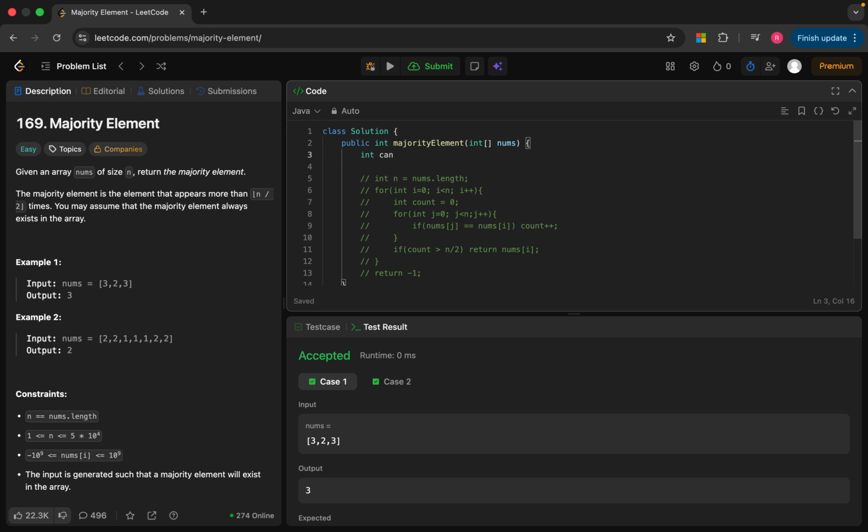So let's say the candidate is initially the first element in the given array. And let's say the count initially is 1 because we have already considered the initial element. Now let's start from i = 1 and i less than nums.length, i++, and now if the current element nums of i is equal to the candidate, then we would increment the count. Otherwise we would decrement.